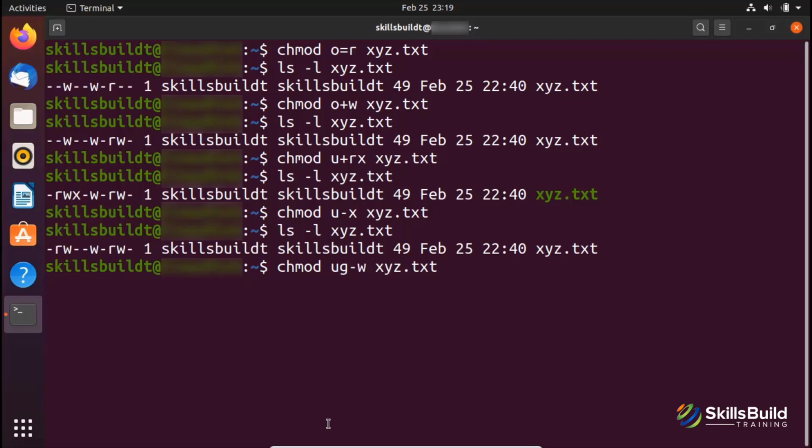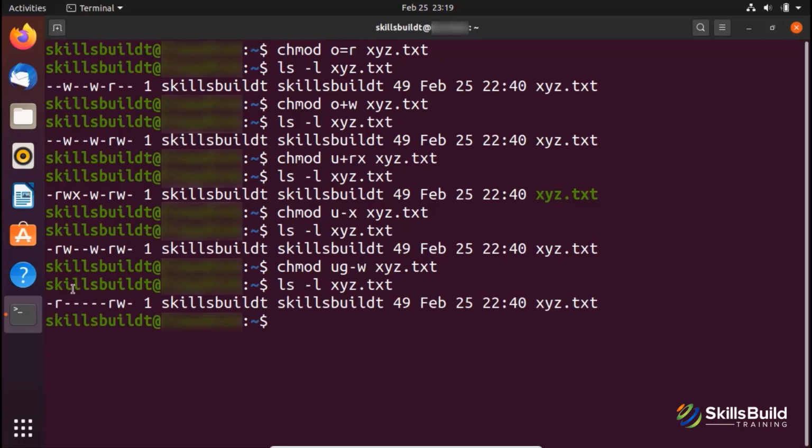Let's say that you want to remove the write permissions from the group and from the user, okay? So once you have done that, now just go ahead and hit enter. Here you can see that it's not giving us any error, right? So it means that it was successful. And if we long list the file here, you can see that the write permissions from the group and from the user are gone, right?